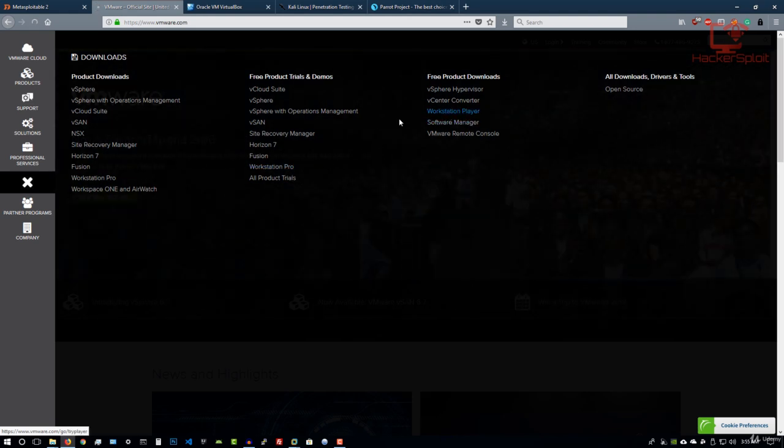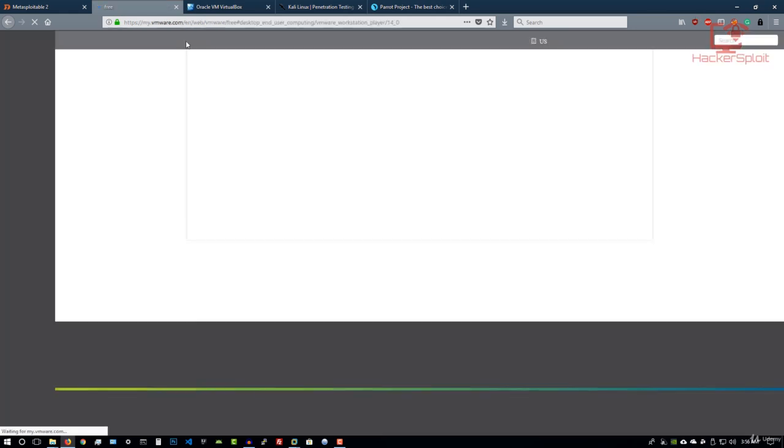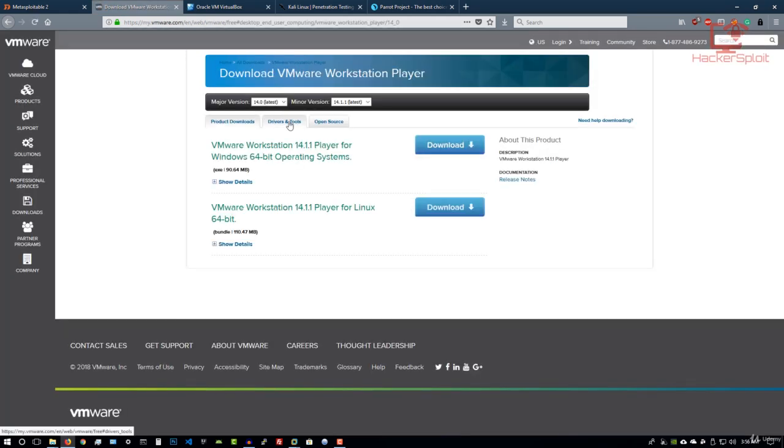Okay, so you just want to click on one of the options here. So for example, Workstation Player, and just let it load. I apologize for my slow internet. So there you are. You can download it for Windows 64-bit operating systems, and you can select your option here for Linux.